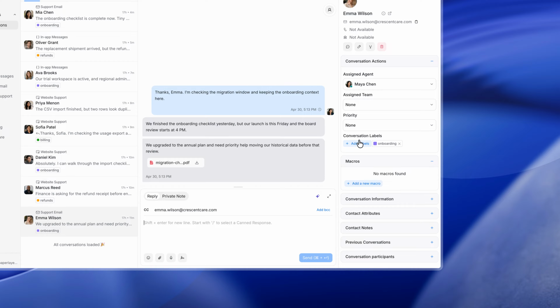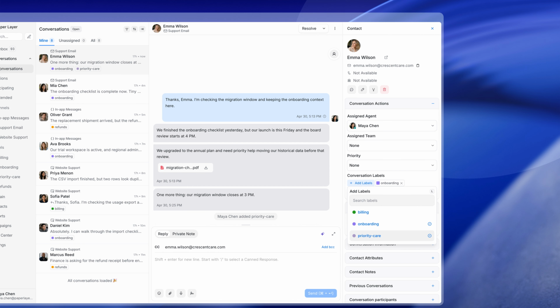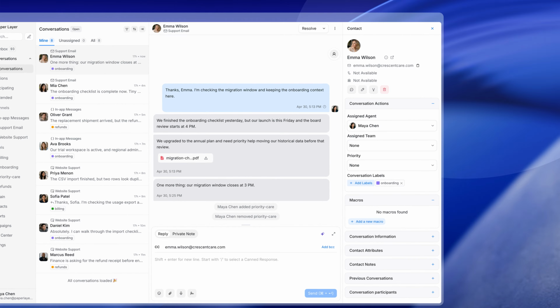Now open a conversation and use the side panel to add the label. The conversation is tagged immediately, and the activity message gives the team a clear trail. If it no longer applies, remove it from the same panel.